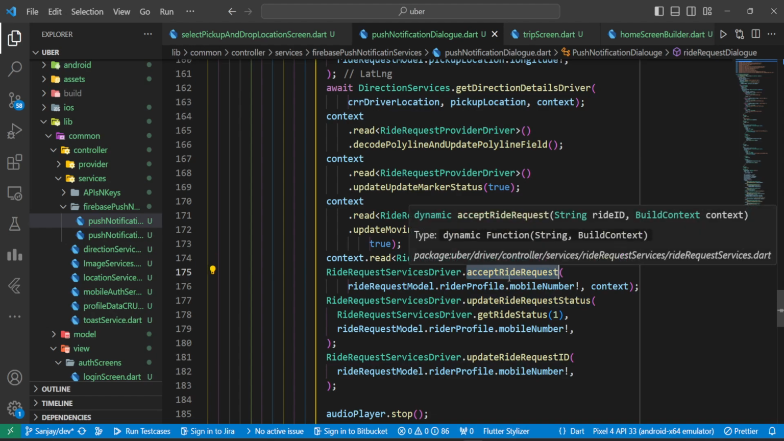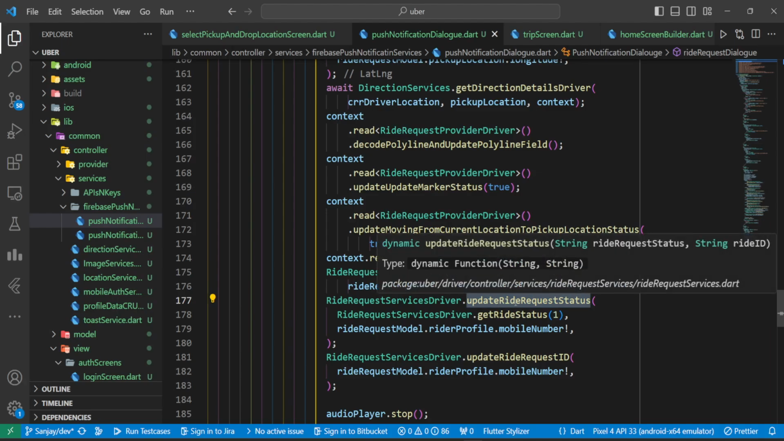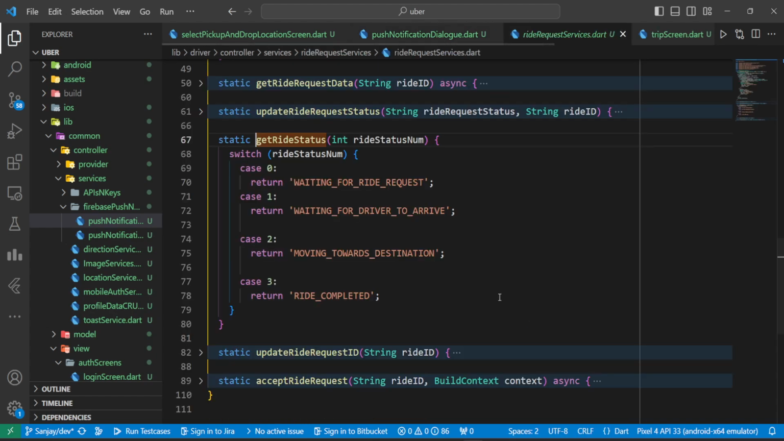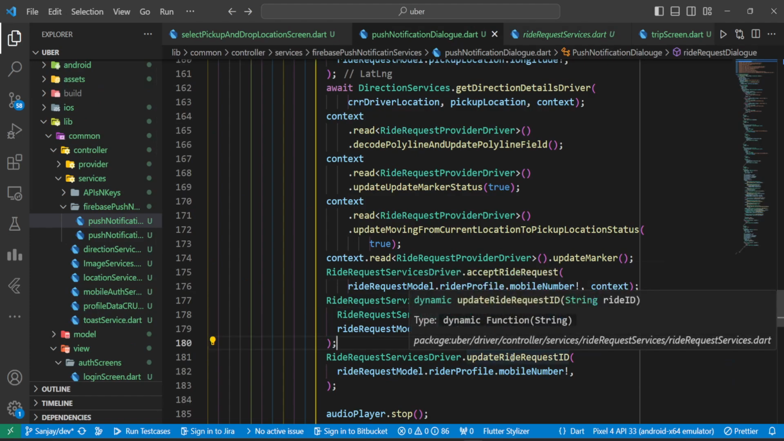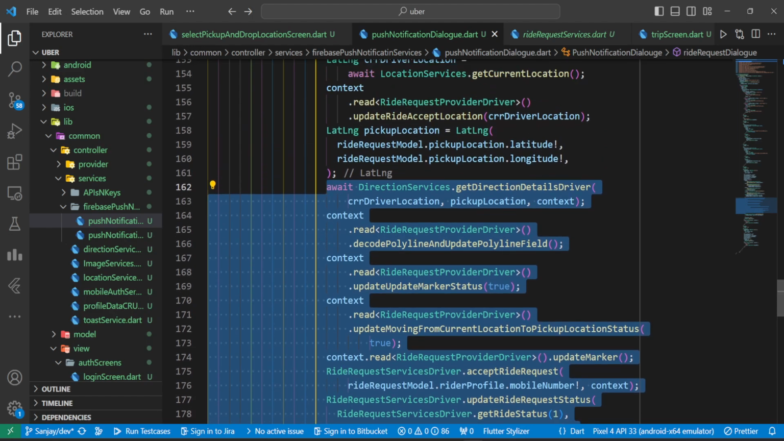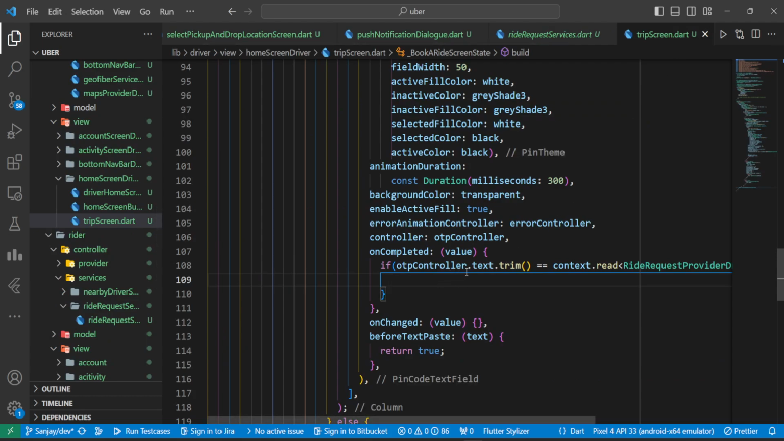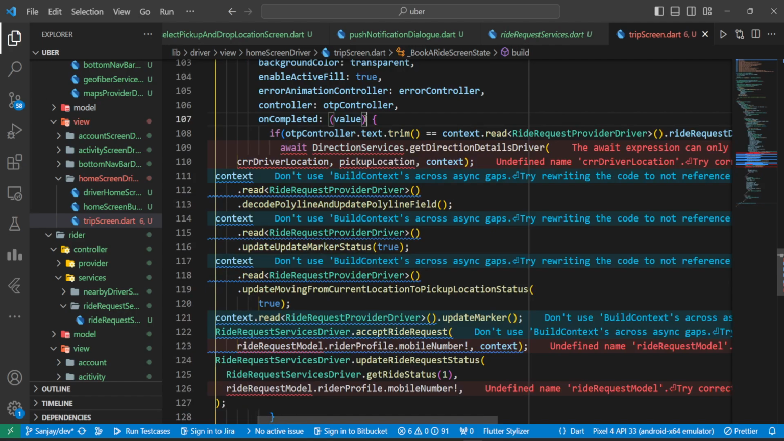Then here this function we want to call, that is accept write request, then here this function we will call, that is update write request status. We will go for status 2, let's have a look what is the status 2, moving towards destination, and at last, yeah, this much we will go. We will just copy it from here. Let's copy this. Here we will go to trip screen, and if OTP controller.text.stream equals the OTP we have fetched, then we want to trigger these functions. So we'll go with asynchronous, and we are good.